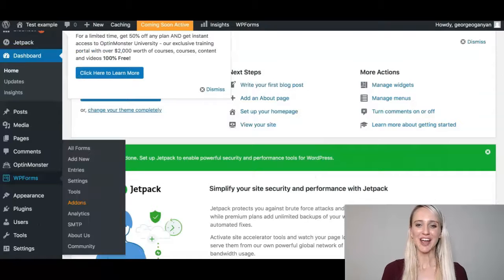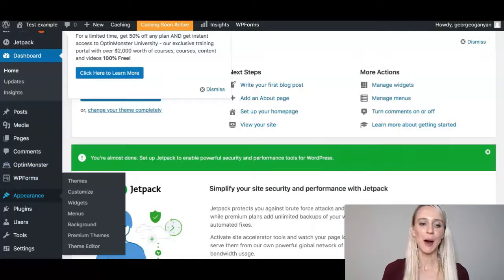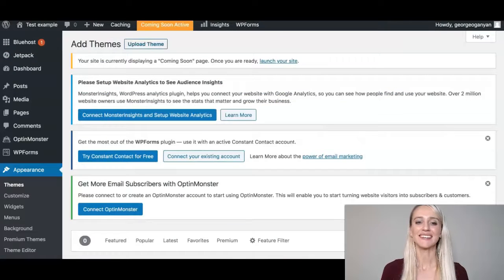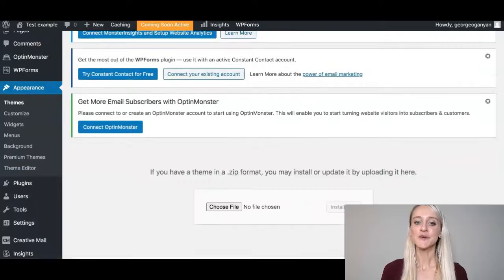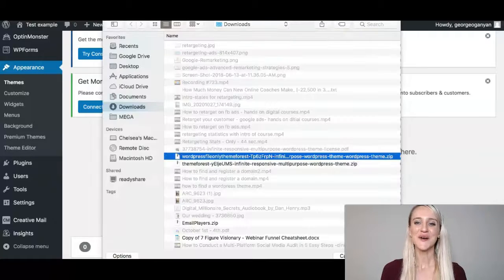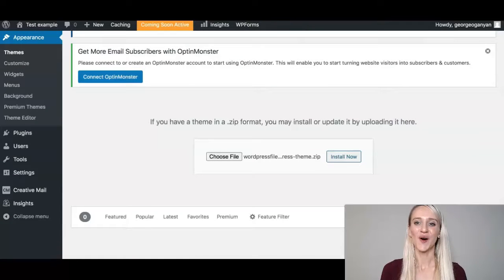So now that you're in the backend of WordPress, you'll want to go ahead and install your WordPress theme. So on the side menu, you'll go down to Appearances and then click Themes. Up here, you have the Upload button, so you just click Upload, and then you'll want to click on Upload Theme. And then it says if you have a theme in a zip format, you can install or update it by uploading it here. So you'll go ahead, click Choose File, and you're going to go ahead and upload your zip file of your WordPress theme. So go ahead, click the file, and then click Install Now.